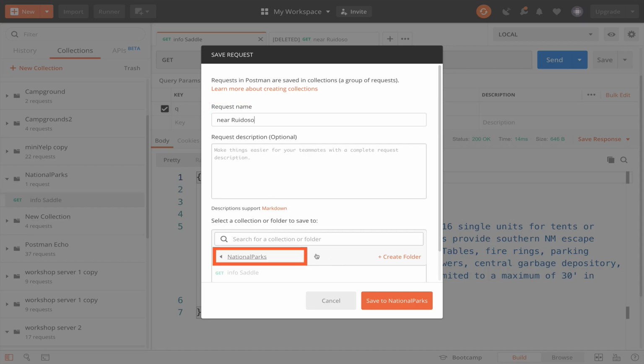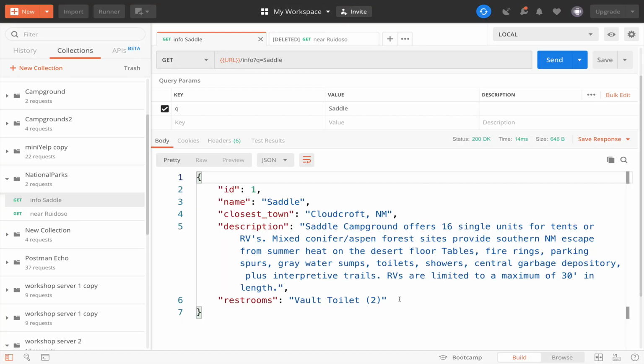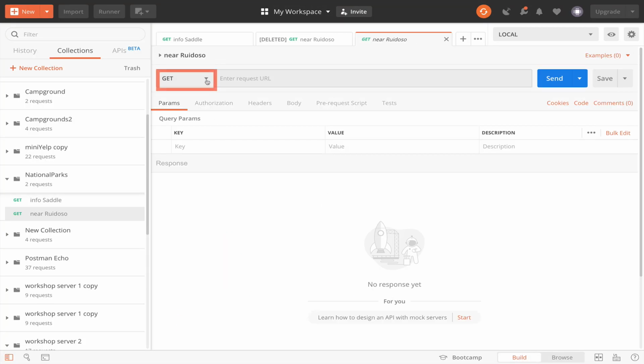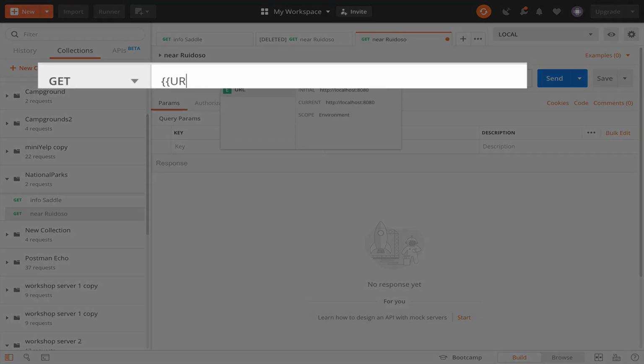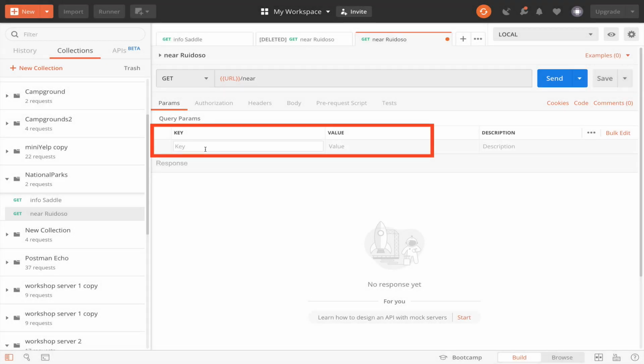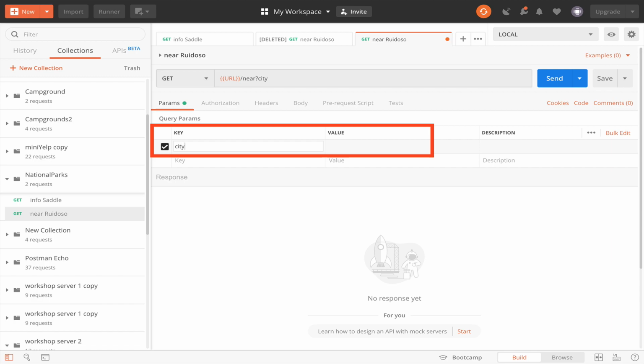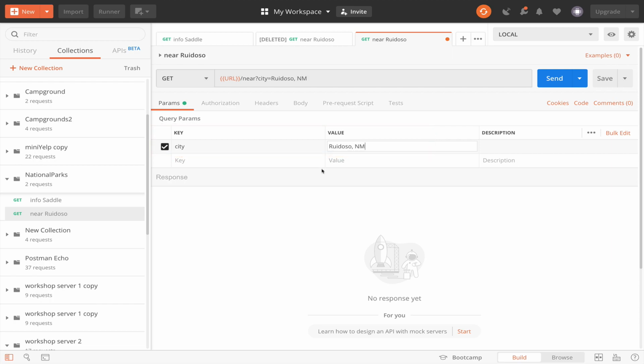And it'll be in the National Parks folder or collection. And it's a GET request. Here I'm using my URL variable. And the key was city. And let's go with that example that was in our API description, just Ruidoso, New Mexico. So that looks all fine. Let me save it and send it.